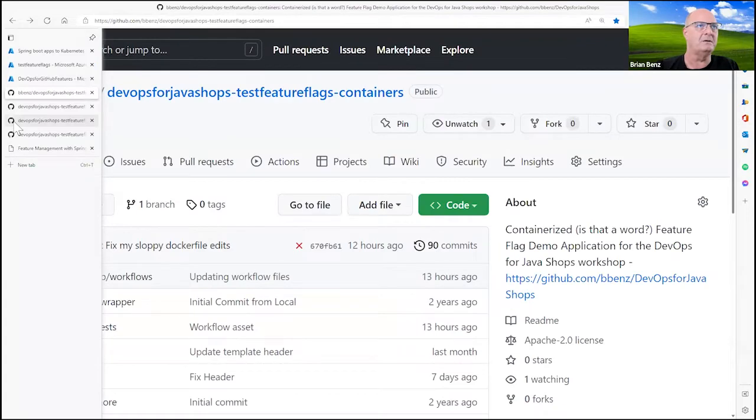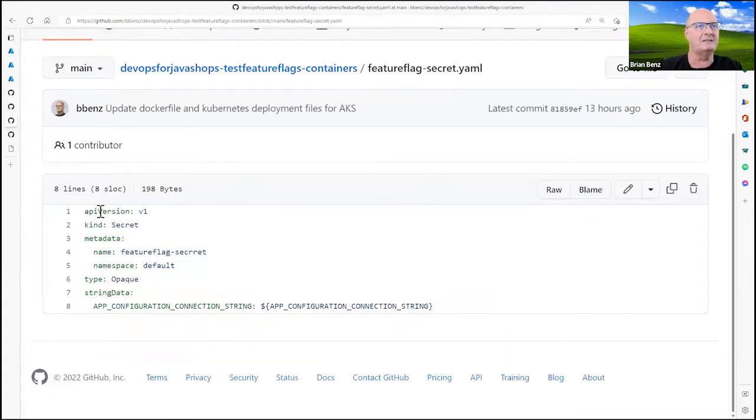So that's the repo. This is the feature flag secret YAML file. So I'm still not giving anything away here. I can show anyone this, and this is on GitHub, but it keeps it secure because it works with the local environment variable down here. So I just say use the default namespace and any string data. So this is a connection string. The connection string's named app configuration connection string, and the value is passed from my environment variable. So once again, secure, nice feature there.